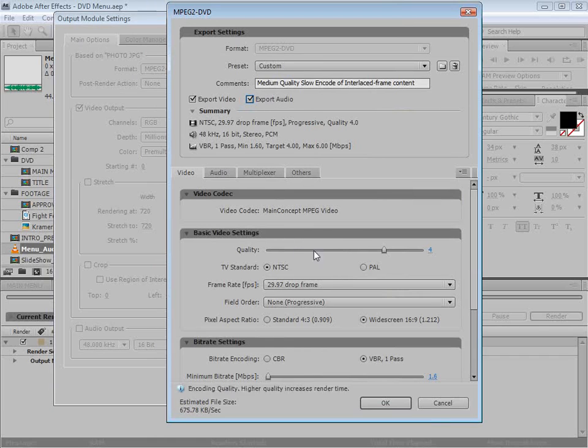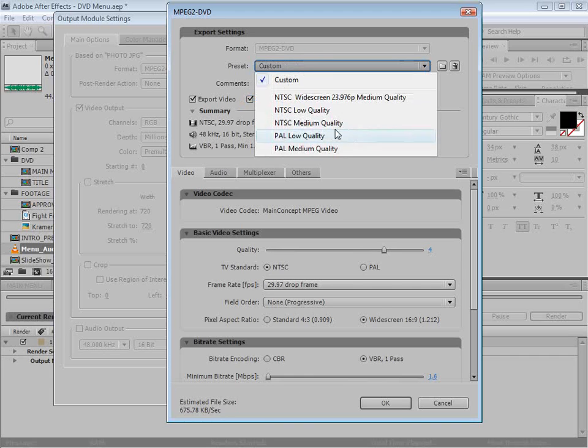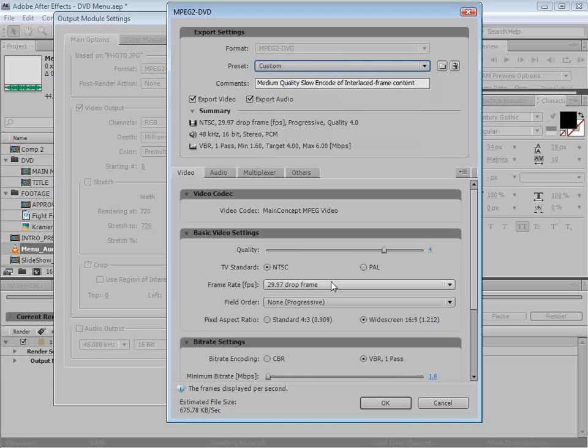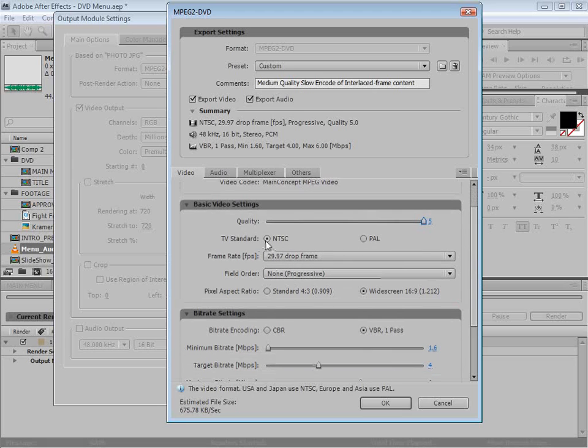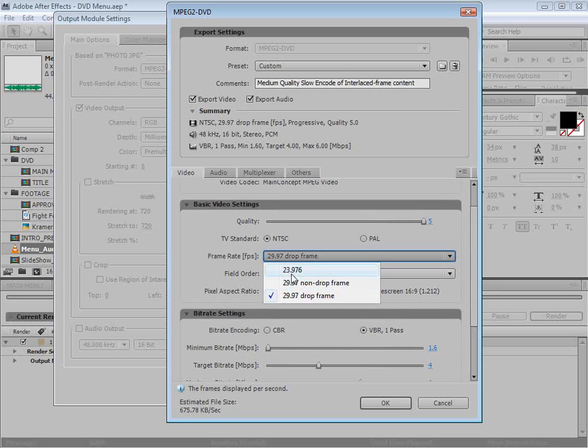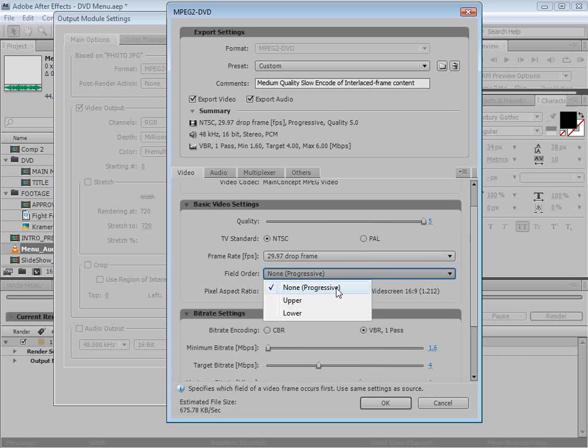And we're going to go and play with the settings. Now there are a few presets, but we're just going to go through the settings and make some changes. First, we'll set the quality to 5. And that's the maximum quality that you can get on a DVD, which should be pretty good. We're going to use NTSC, 29.97 frame rate. We can also use 23.97 or 24p if we were doing that. And the field order is progressive. We're not using interlaced footage here.